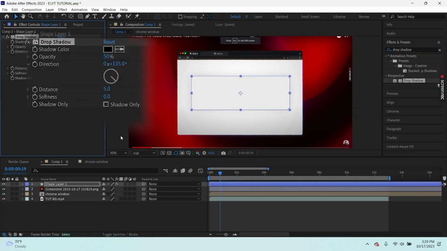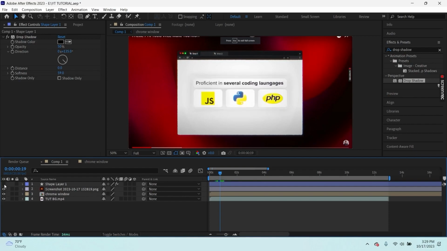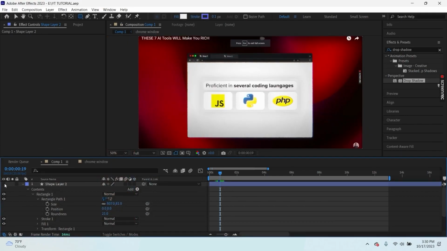Add a drop shadow, set the distance to 0, and softness to around 60 or 59. There you have it. Your very own Iman-like rectangle shape. Now we'll create the other shape layers using the exact same method. Save time for you guys.